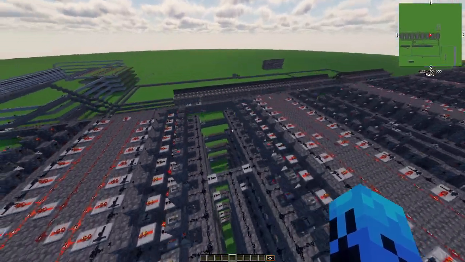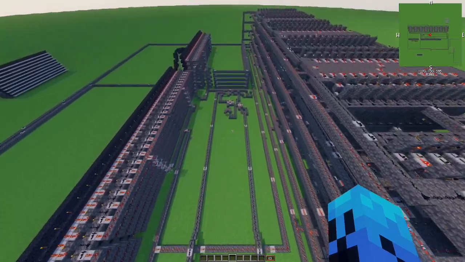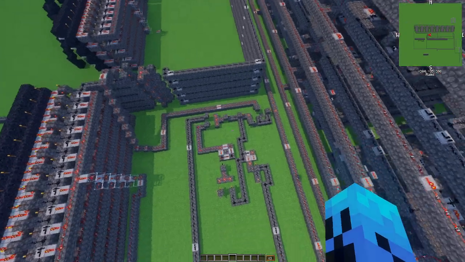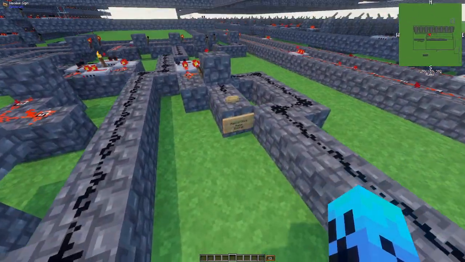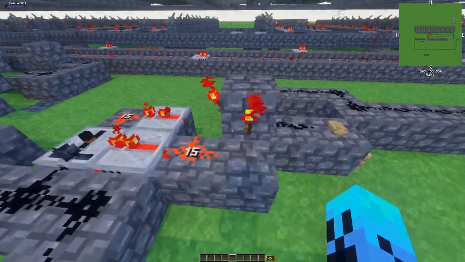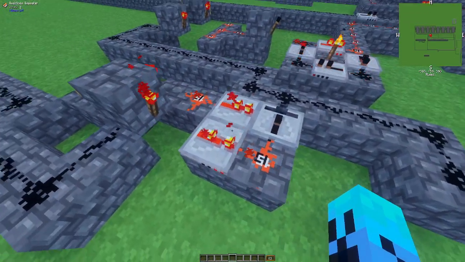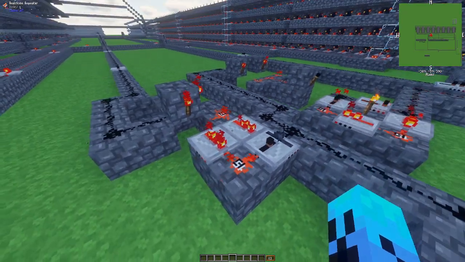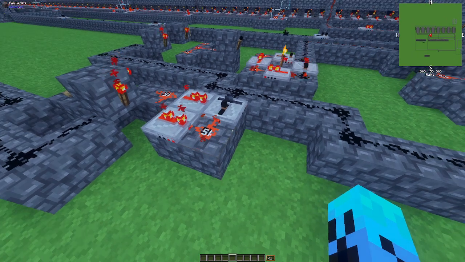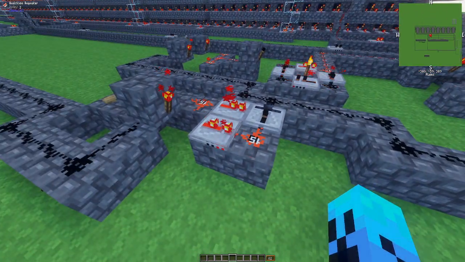So that's mainly that. Speaking of the clock signal, let's come down here. My clock signal is very basic. To first make the one tick pulse in the first place, I have just a button, and then a repeater lock, and then a delay here. So it'll essentially unlock the repeater, have a one tick delay before it shuts off, essentially.